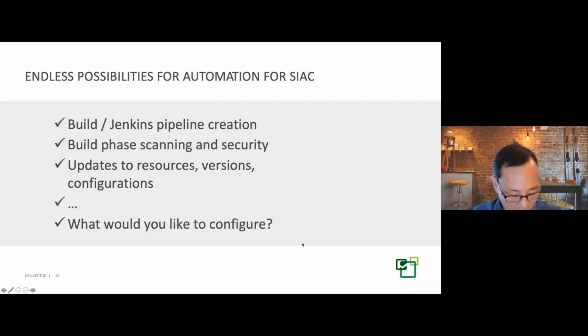So there are really endless possibilities for automation when you're thinking about secure infrastructure as code. You can extend it all the way into the build and Jenkins pipeline, as we talked about, making sure that whenever you're bringing up a new pipeline, you're automatically integrating vulnerability scanning and compliance scanning into that pipeline, and you're creating the set of rules that govern when build jobs are going to be allowed to go through the pipeline and when they're going to be rejected.